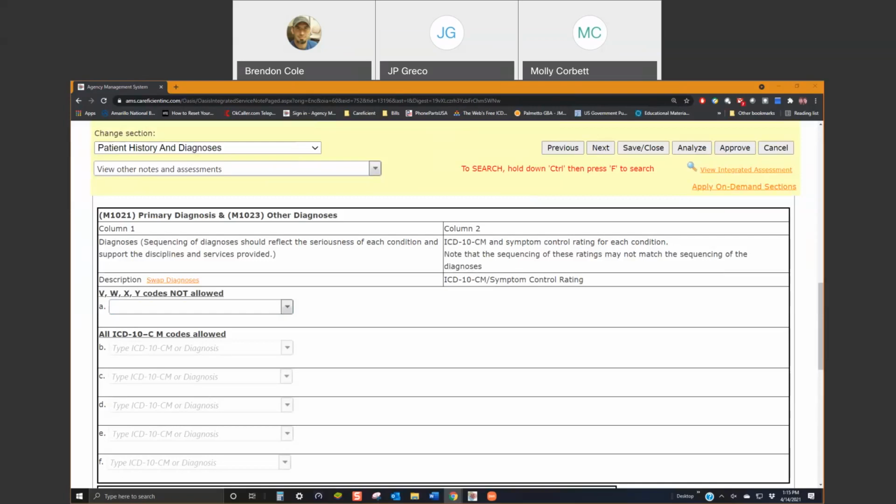Just try Z47.1 now. Yeah, that's valid. Do that as a primary. Oh, there it is. Okay, does it give you the date? That's it. There's the date. Dates.